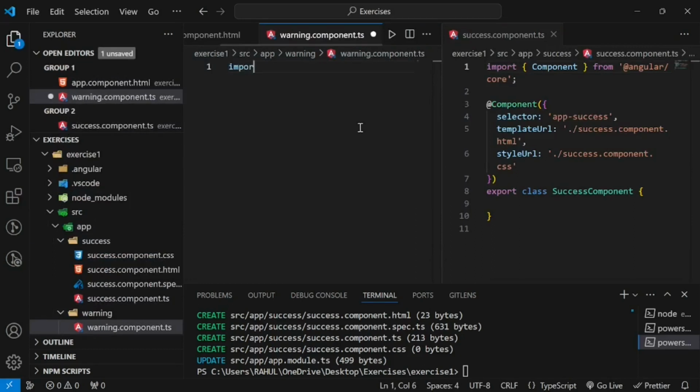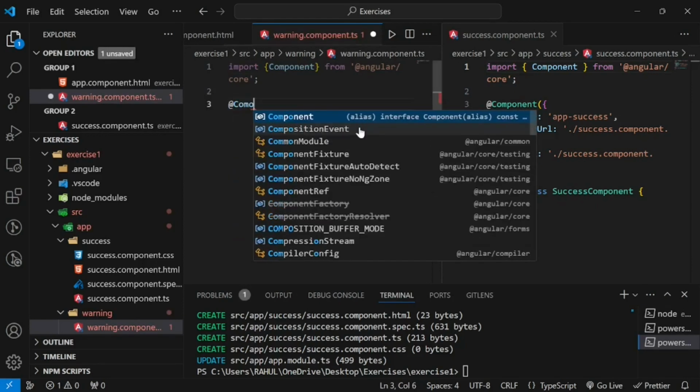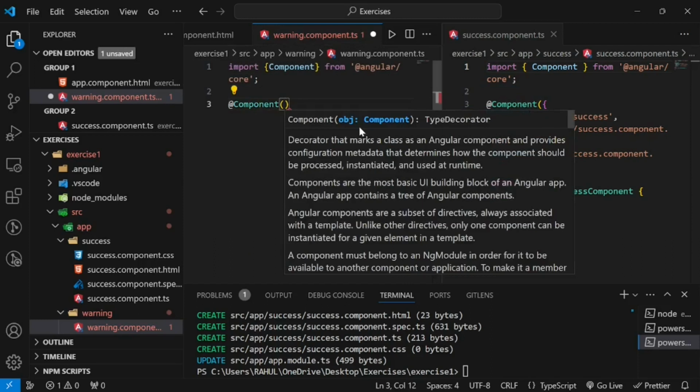First of all, we need to import Component. Next thing we want to do is write @Component, and then in this we will write our selector.